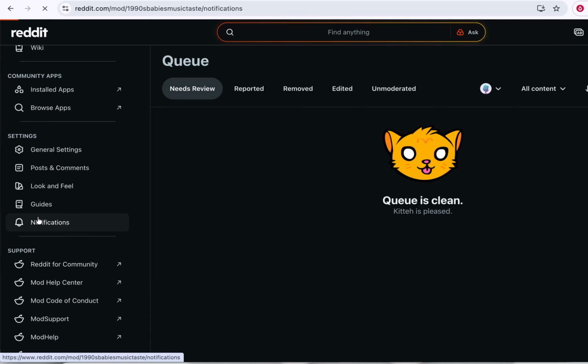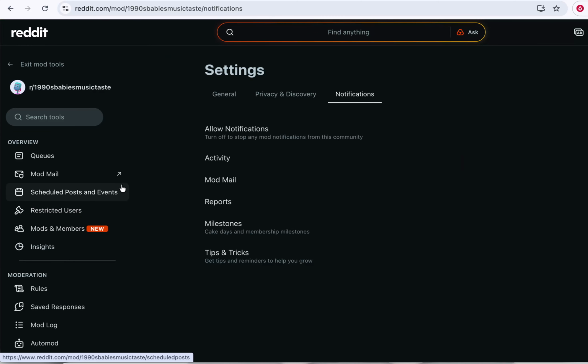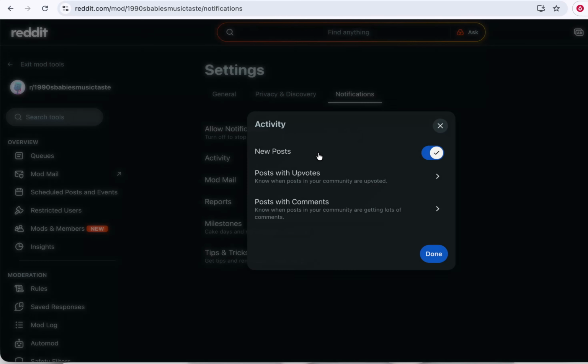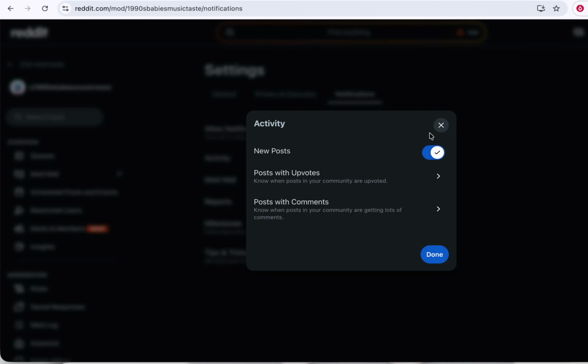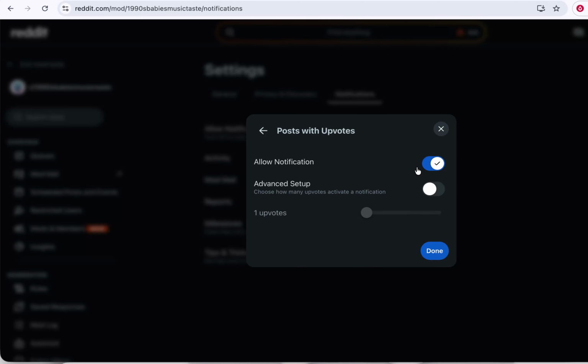Look for the Mod Tools option. Depending on your layout or device, this might appear in the sidebar, in a toolbar across the top, or under a drop-down menu. Click on Mod Tools to open your moderation dashboard. This is where all your key controls live, like moderation queues, rules, and other community settings.